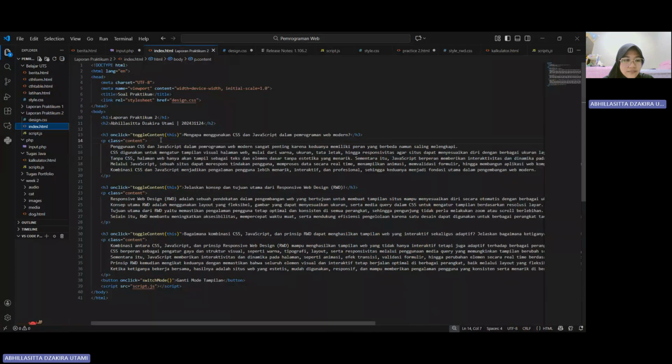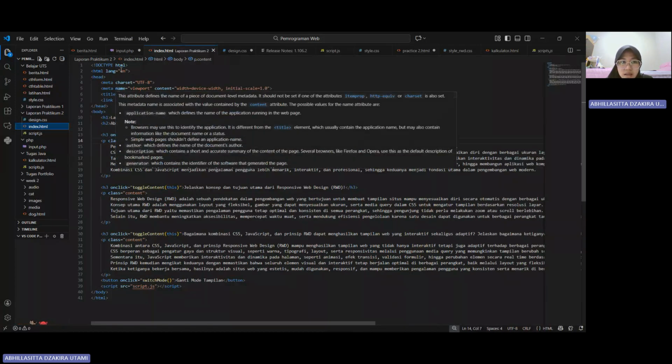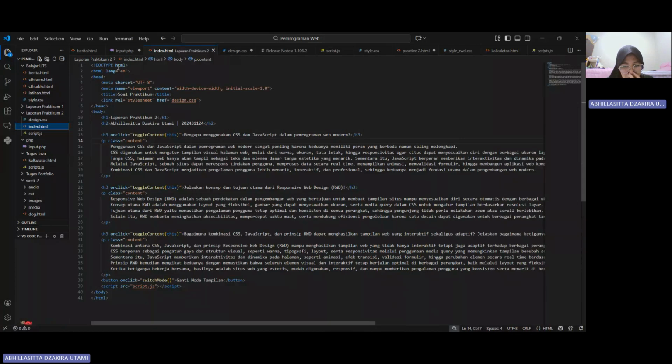The HTML file serves as the core structure of the web page. At the very top of the document, we can see the doctype HTML. This tells the browser that the file uses HTML5, which is the modern standard for building web pages.